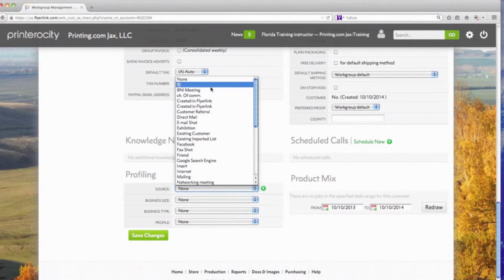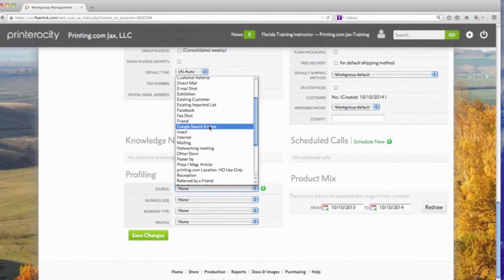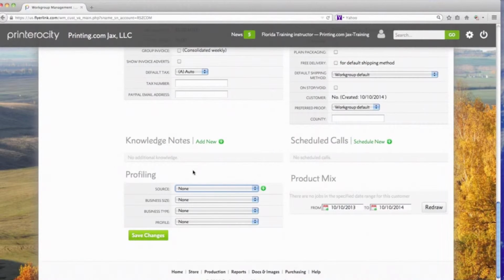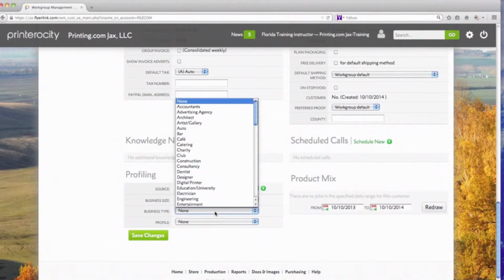Source, you can track down where a person's coming from, or maybe how well a sale did or something like that. Find out if your Google search is working, whatever the case may be. You can even assign it to particular sales associates as to where that customer came from. Same thing with business size. You can pull down various lists based on the size of the business, and also the business type.